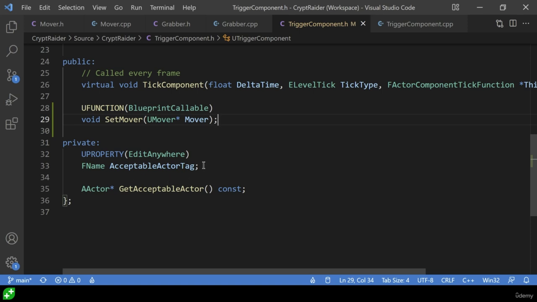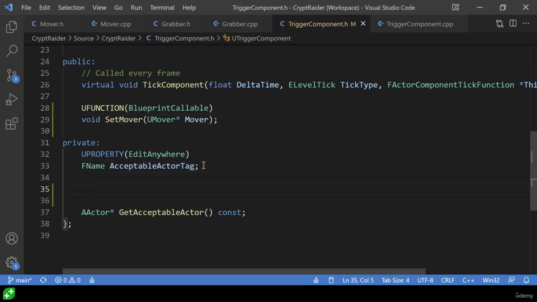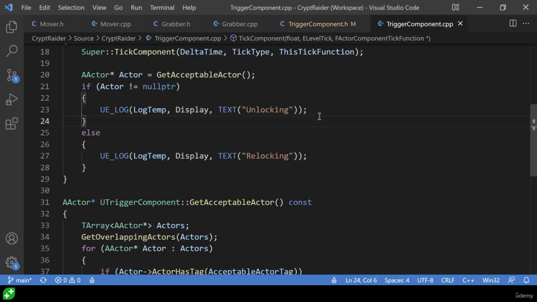And we need to store this somewhere. So we're going to create a new private variable. It's not going to be a UPROPERTY, and it's just going to be a UMover pointer, which we're going to call Mover as well, like so. And what we're going to do is implement this SetMover over in the CPP so that it sets this Mover pointer, which by default is going to be null.